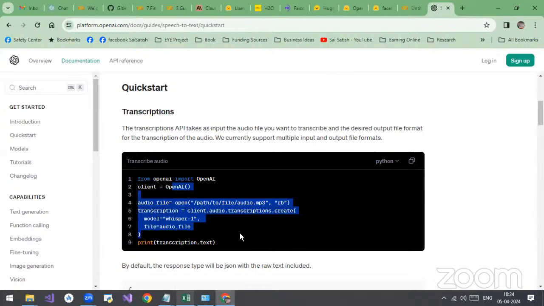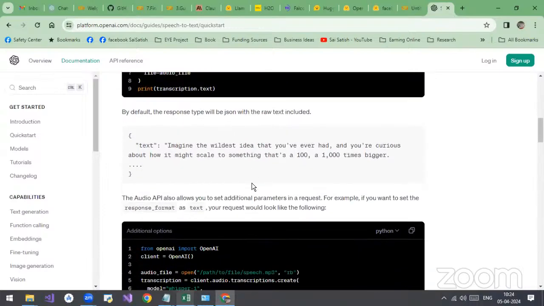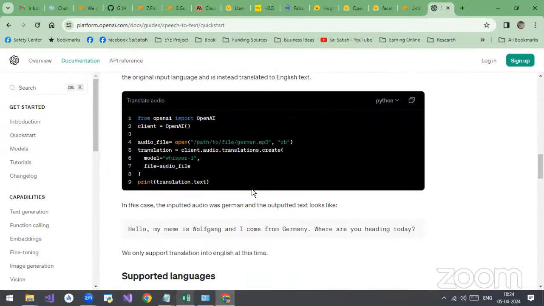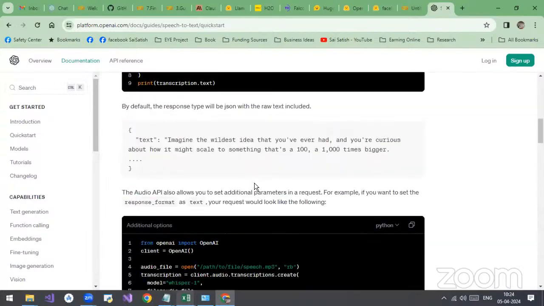Yeah, this is a simple way. Just send the recorded audio, you'll get it in text. You have to pass to the API, you'll get it. So this is the first one.